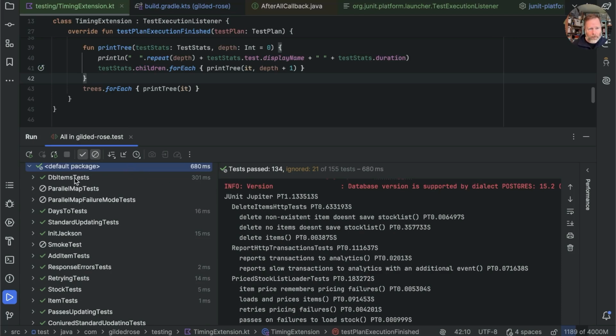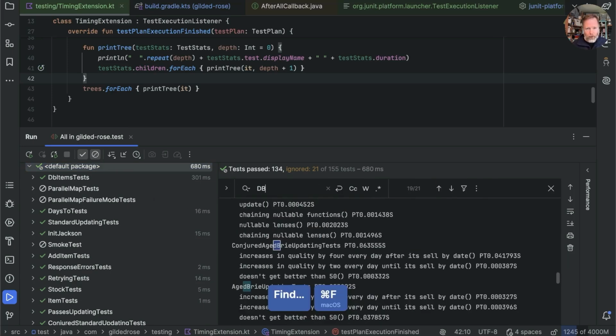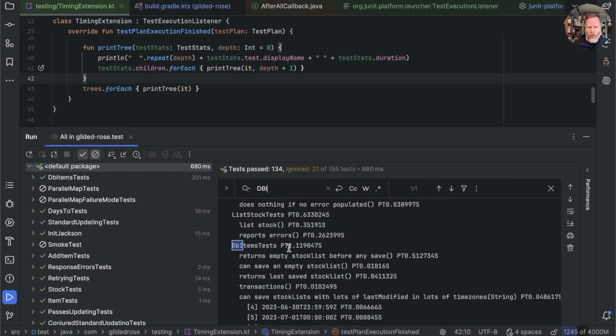Now dbItems test apparently here is taking 301 milliseconds. That's the slowest test. That's why we're starting to run it first and in parallel. Let's see where that is in here. dbItems tests. Here we go. And the test runner here says it takes 300 milliseconds, but this says that it takes 1.1 seconds in total. Goodness. Now, given that our entire test run took about 1.1 seconds, and we started dbItems tests first, you can see then that the entire length of our test run is pretty much running dbItems tests.